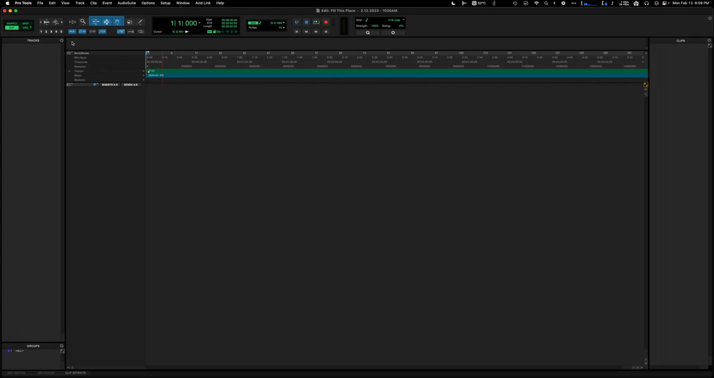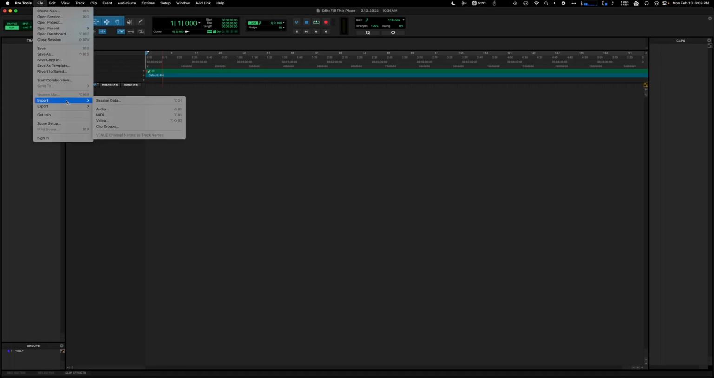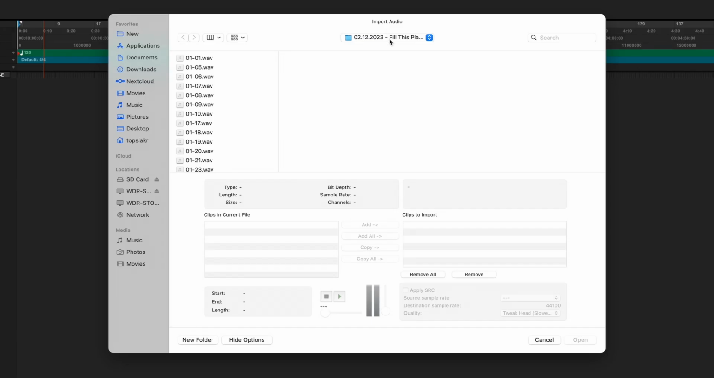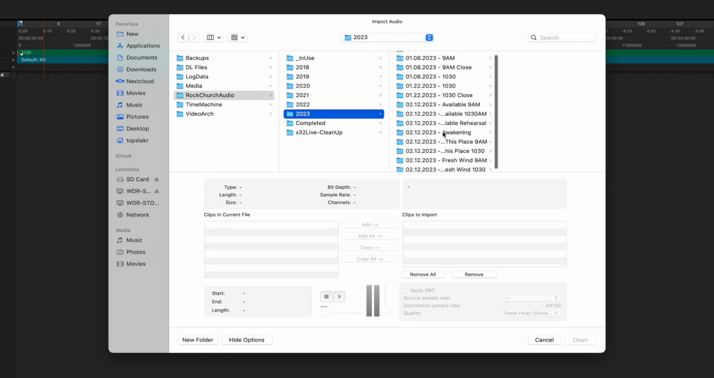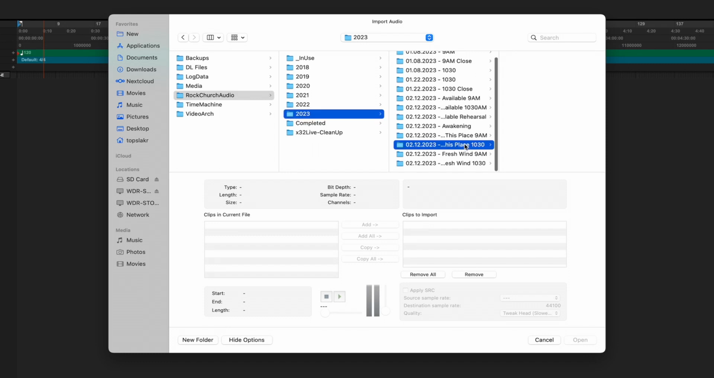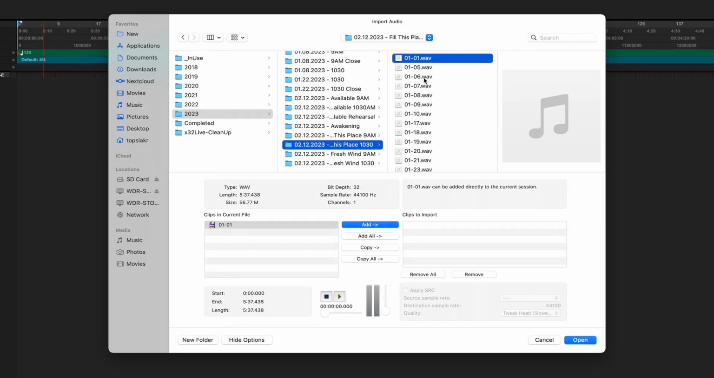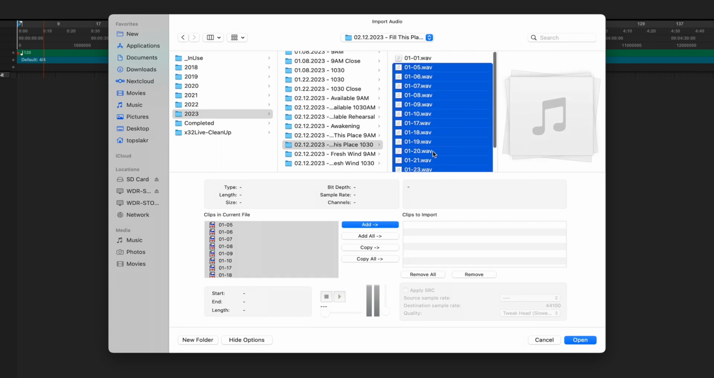So the first thing I'm going to do is go to import audio, and I'm going to find the song I want. In this case, I do want this folder. I keep them all kind of organized by the Sunday, but I do want Fill This Place. I want it from the 10:30 a.m. service. And I know I don't want track one. I'm going to grab the rest of these.